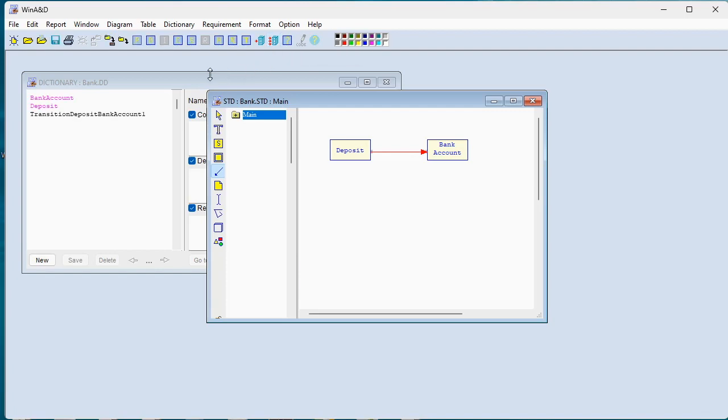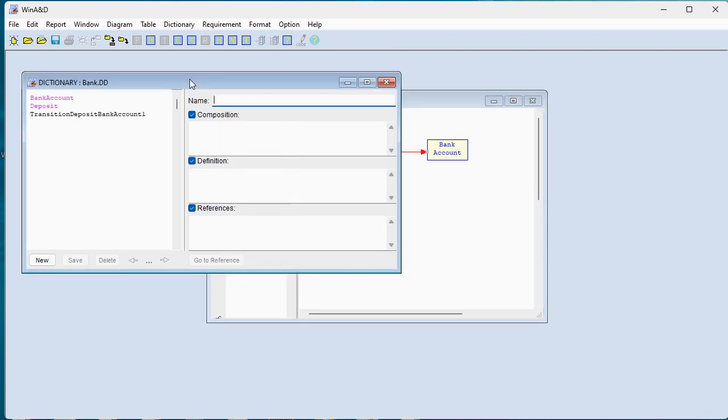So we have our two states and a connection between them, and we're going to merge this information into our data dictionary. When we do that, we see three entries were created, one for the deposit, one for the bank account, and one for the relationship between the two.